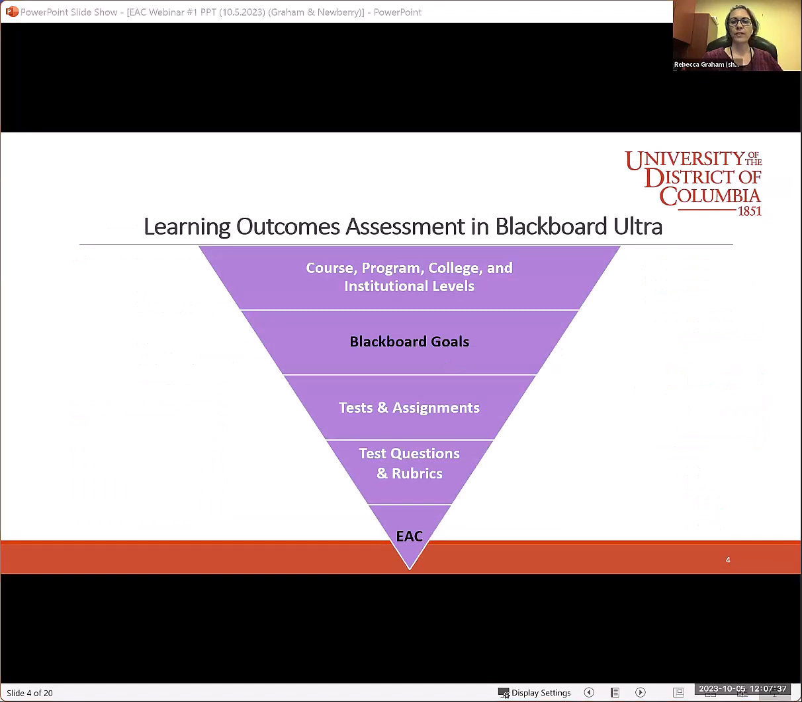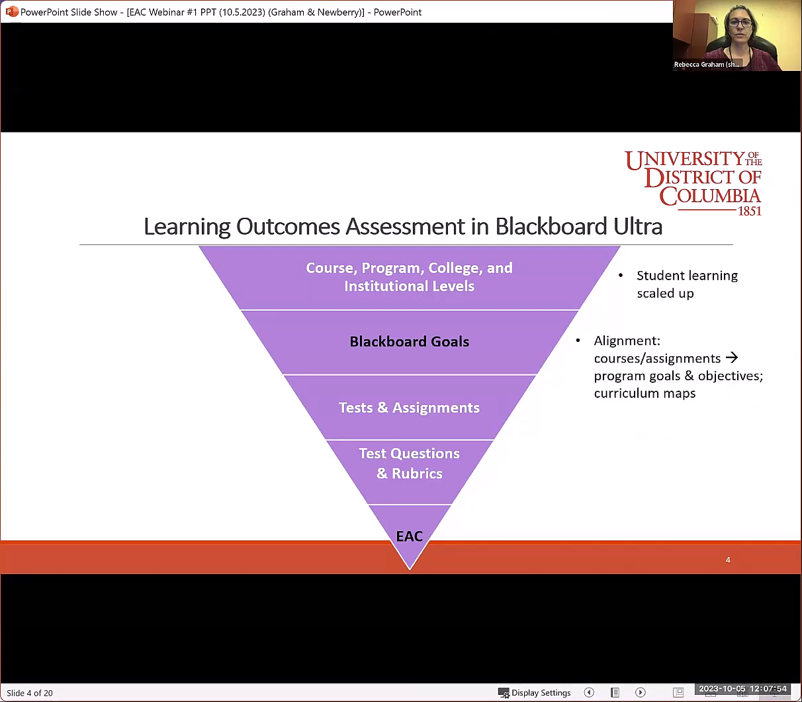So what are these new tools? They're called Blackboard Goals and EAC. EAC stands for Educational Assessments Corporation, and it's an assessment reporting tool embedded in Blackboard. So you can think of these new tools as opportunities to better understand student learning at the course, program, college, and institutional levels.